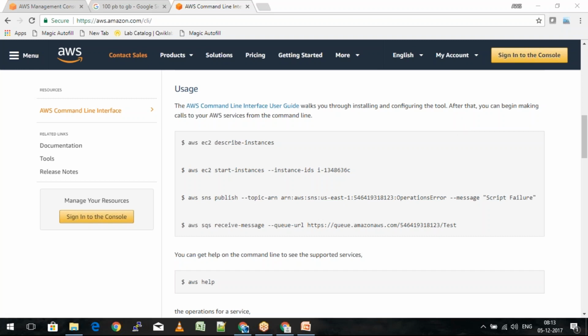For Snowball, practically to do a lab we need to have a Snowball device ordered, but I am not sure. I'll check if there is any specific case in my company. If they are using a Snowball, I'll try to get an update from them, because to get started with a Snowball you really need to have the device available with you. You first need to order a Snowball device. You can go to the AWS console here and type Snowball.